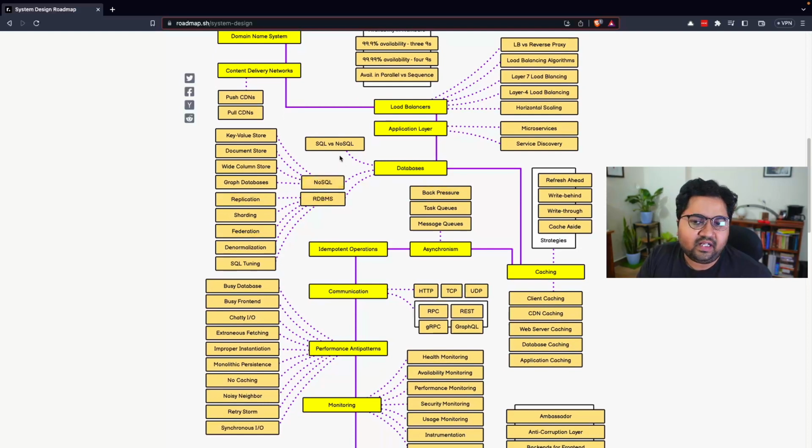You have different kinds of databases: SQL databases, NoSQL databases, in-memory databases, graph databases. I even consider S3 sometimes as a database, but that's okay. And then you have these conversations like key value, wide column store, graph databases, replication, sharding, federation, tuning, etc., to be aware of for databases. I'm not going to go into depth there. From databases, you go to caching.